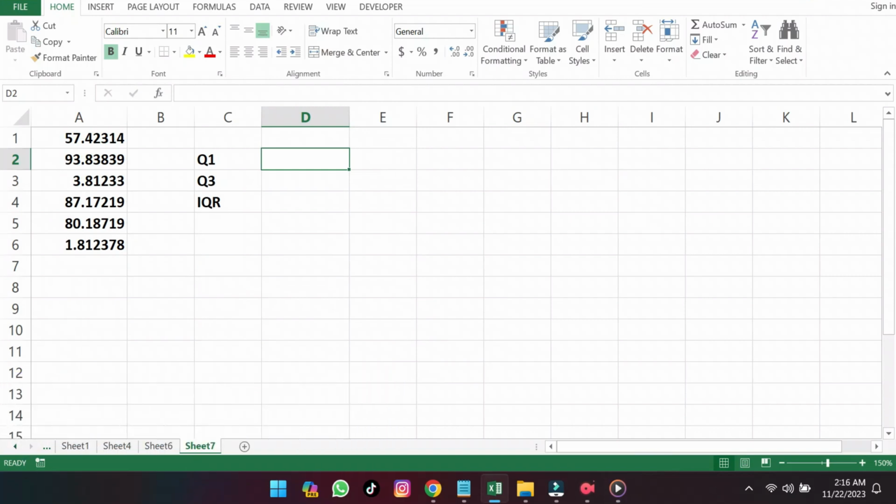Let's get started. The interquartile range represents the difference between the third and first quartiles of a data set. To do this easily in Excel, let's start by finding the first quartile.